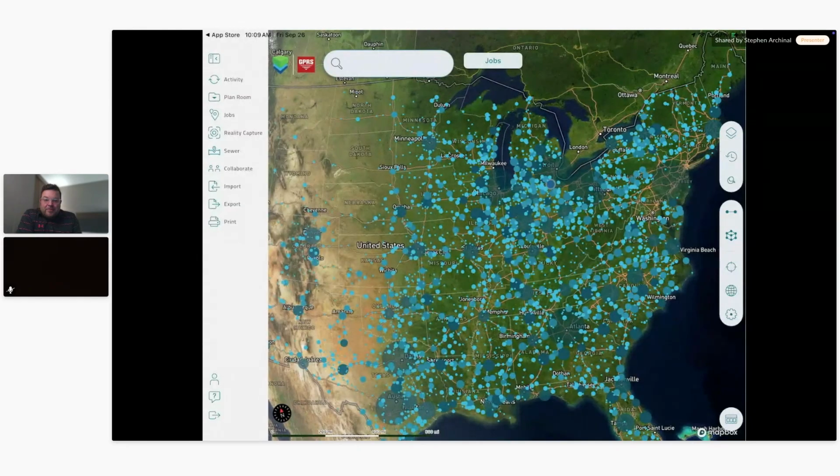So one of the first features that we wanted to take you through is really a search feature where you can search for your projects. So this is where you can use that global search up here on the top search bar.